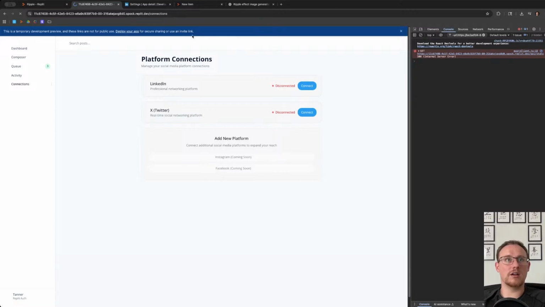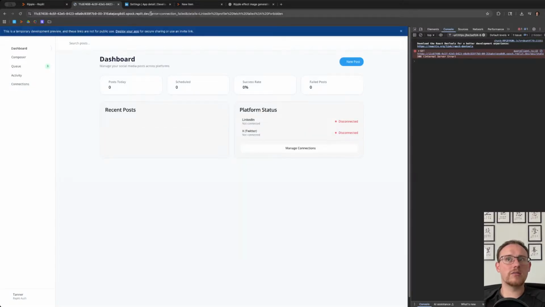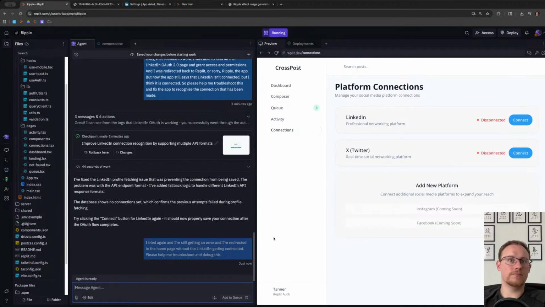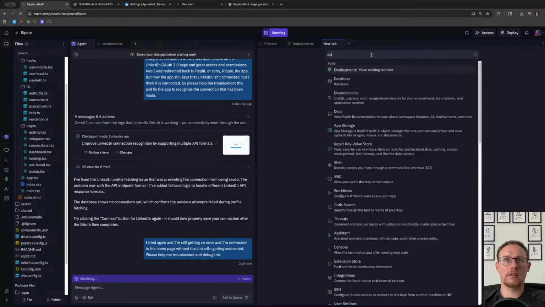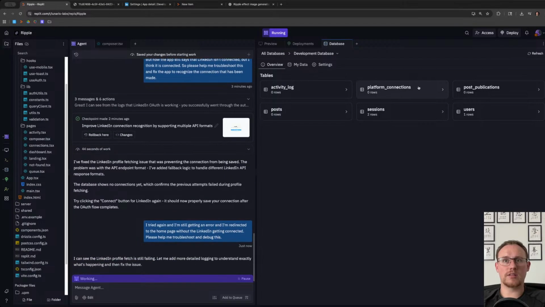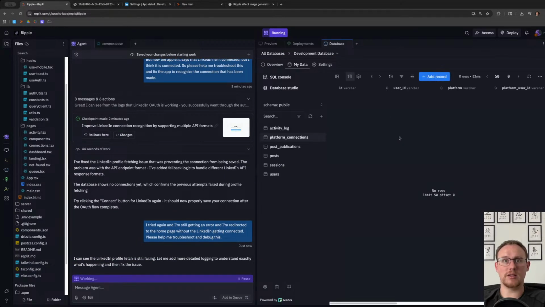Yeah, I'm still getting an error. It says error connection. Let's just tell it to go. I tried again, and I'm still getting an error, and I'm redirected to the home page without the LinkedIn getting connected. Please help me troubleshoot and debug this. So let me check my database also. We got users, sessions, platform connections is still empty.